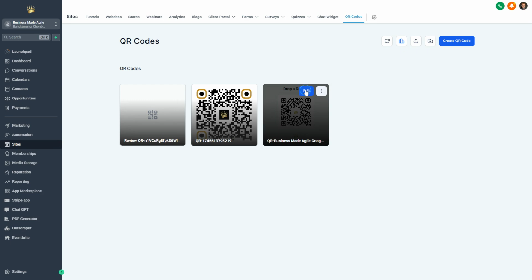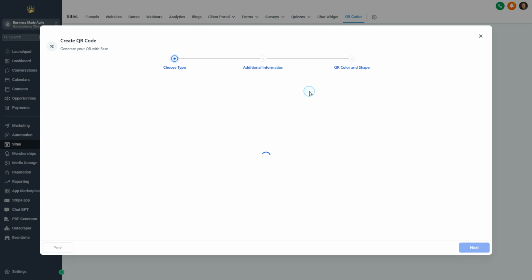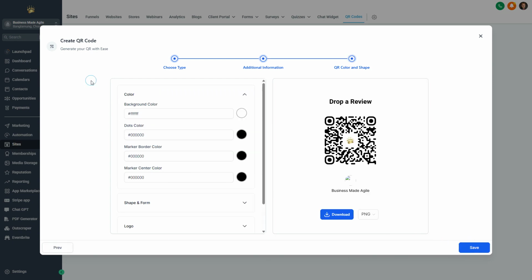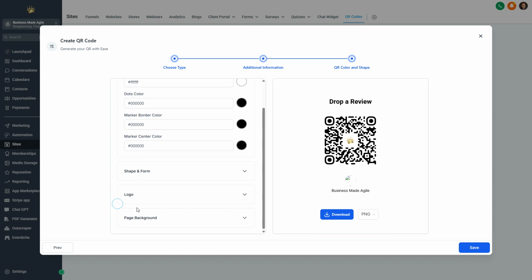If I click on edit, you will see what it looks like. And this is the review link to my Google business profile. This can be any link, of course. And then we can change the color, background color, dots, marker, border color, marker center color, and we can add a logo in the middle, as I have done.